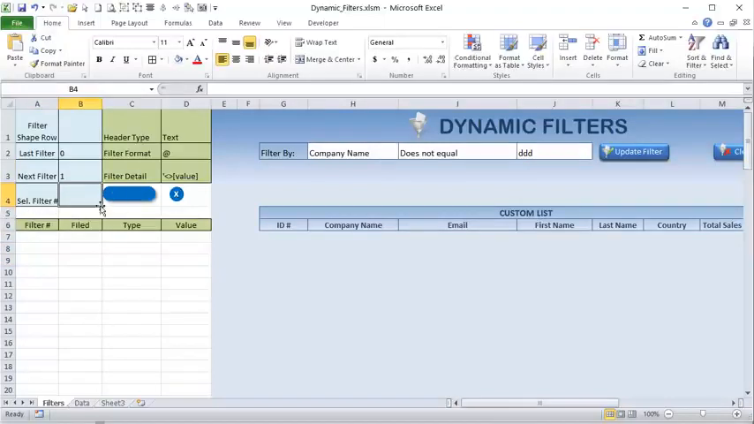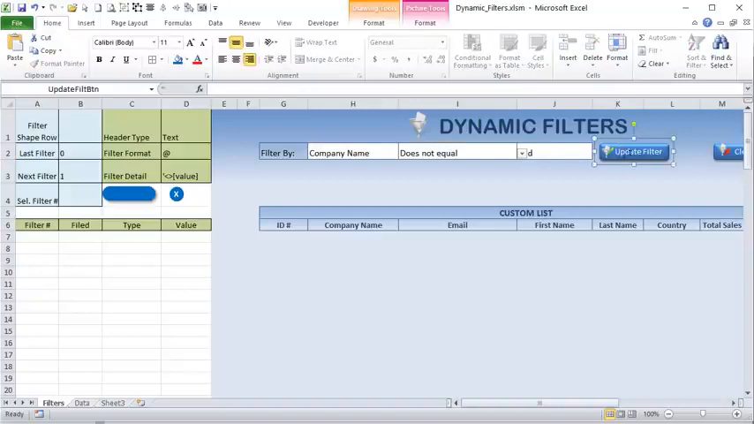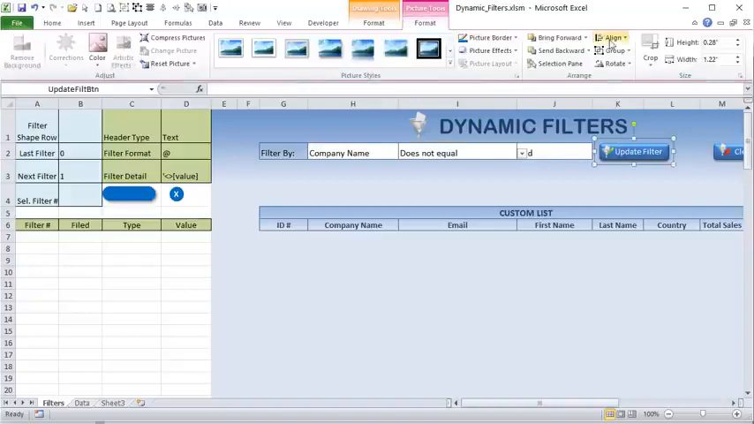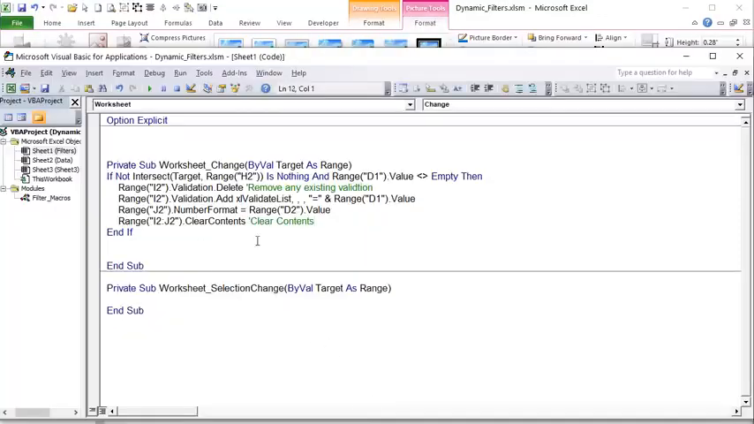But let's just say B4 is empty. That means there's no existing filter. If they make a change here, I want to make sure that the add filter button, that's the button behind this, is visible. When we go to format and send this to the back, we're going to see the add filter button. I want to make sure this add filter button is visible. So let's do that right now. Let's just write some code, because that's all we really need to do.